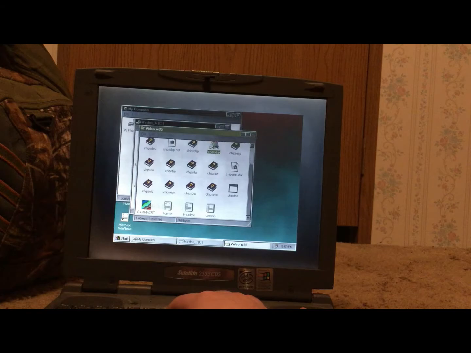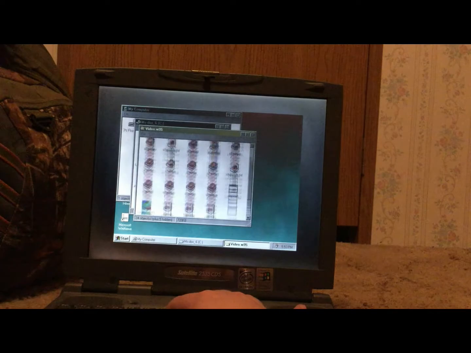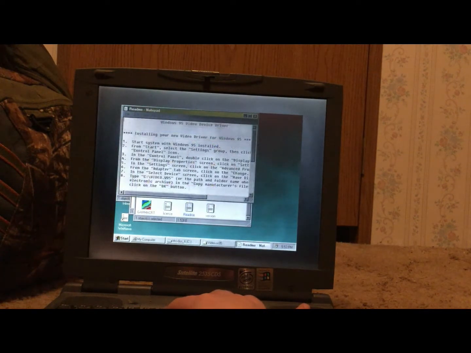gamma CRT. Oh, that's 16 colors. It doesn't like our 16 colors. Where is my info? chips95.inf. It's chips95.inf. Read me. The adapter. Okay.